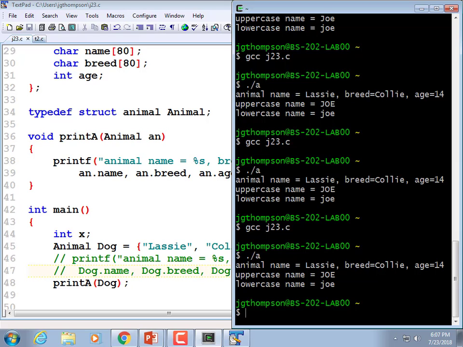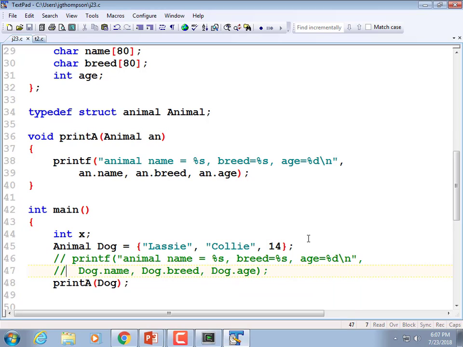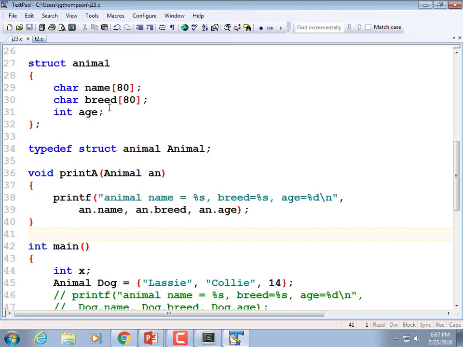Okay, and it did print out the animal's name and breed and so on. Now that's passing by copy, passing by value. The entire structure is being copied in. You might want to pass a structure in as a pointer. Why? Because passing a single 8-byte pointer could be a lot less expensive.